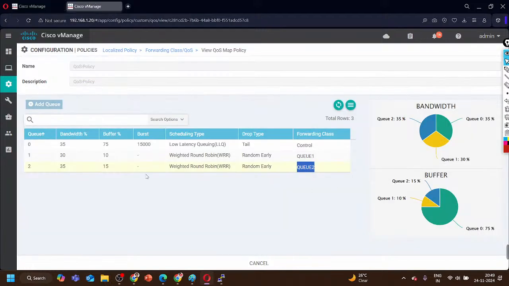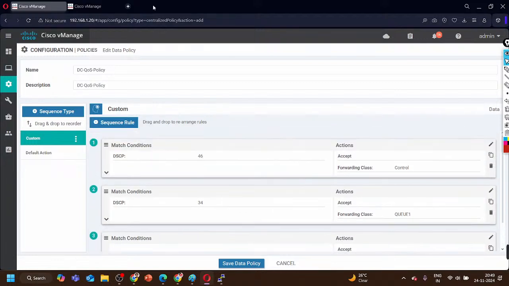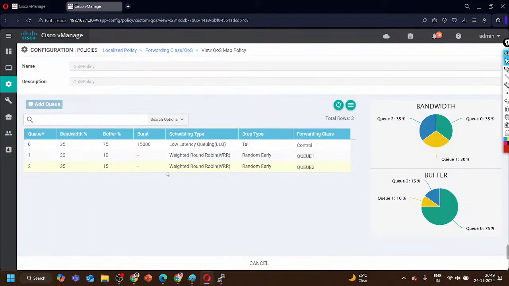Q2 from here. Here you will find the QoS map. From the QoS map you can define the forwarding class. So for all the rest of the traffic it will be using queue number 2, Q2. In Q2, how much bandwidth have you reserved?